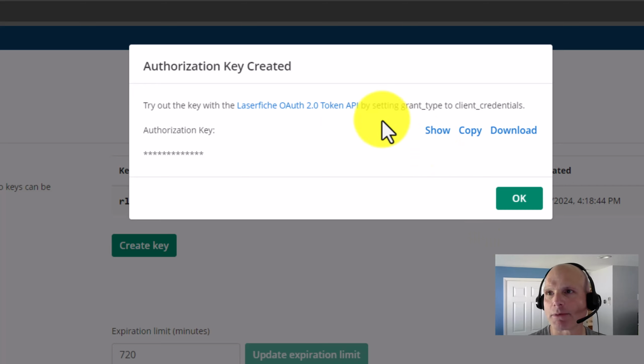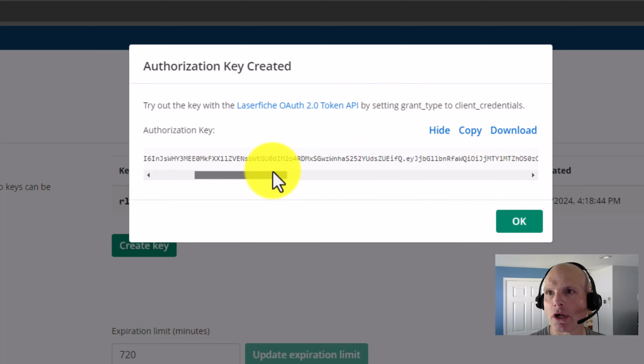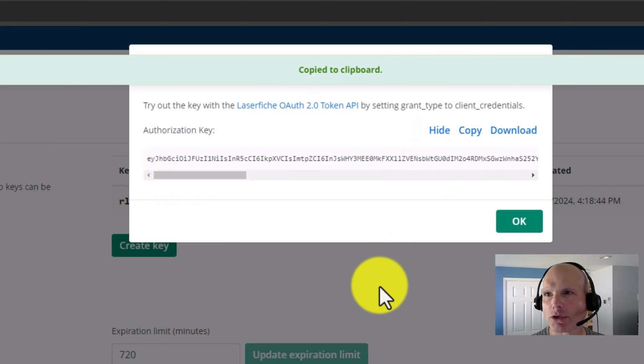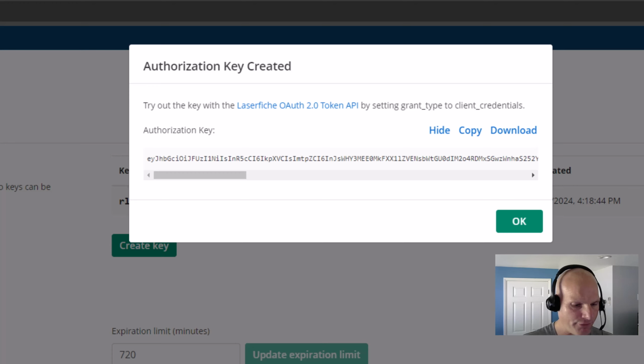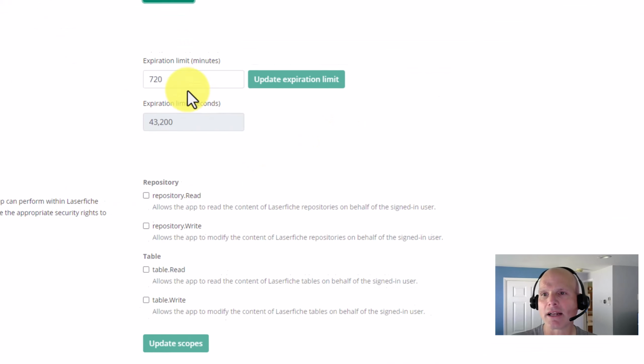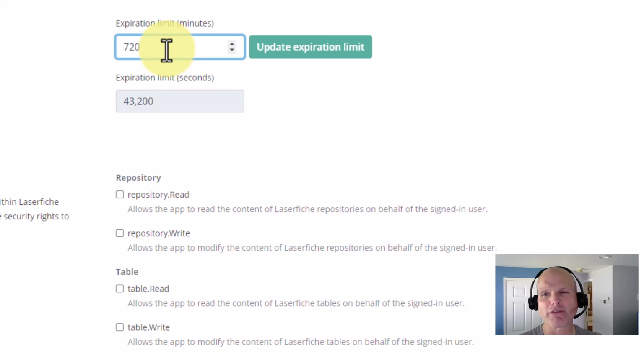All right, again, got an opportunity to save this. These are long strings, and they're very different from all the others, so you'll know specifically that that's the one that you'll need for this. It's much different than all the others. So copy that or download it. Make sure you have that, and this is your authorization key. Click OK on that.